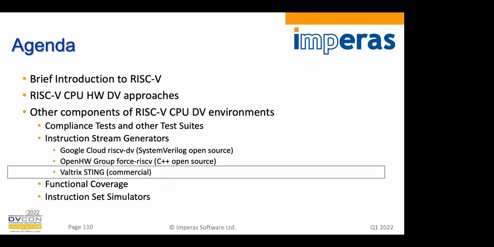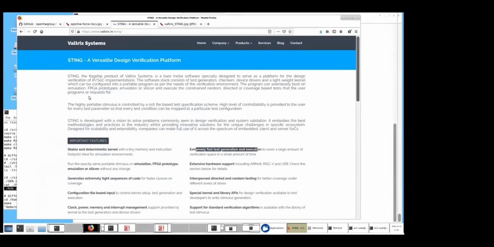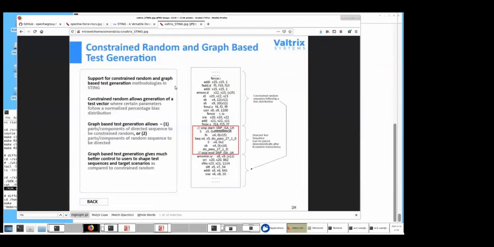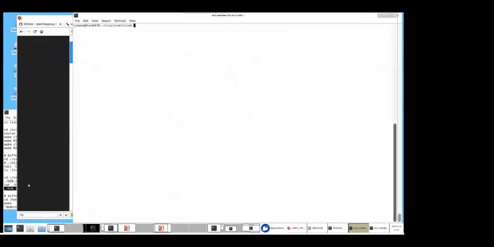And now I'm going to talk about a third test generator, which is a commercial solution. A company called Valtrix, their product Sting, and this is a commercial product. It's an extremely fast test generator, which generates code that runs on your device under test, and it's like portable stimulus. One of the things that's very interesting, and that's the website for it, is that yes, it's constrained random, but it's also graph based. So it allows you to do direct sequences and then drive those with constrained random, or have random sequences driven by directed. So it's very interesting in that way, and it gives you a lot of control over the tests that are generated.